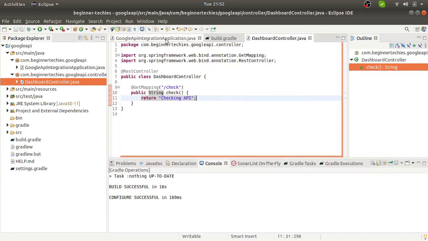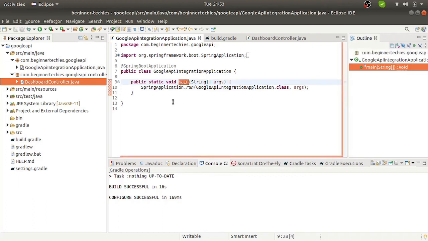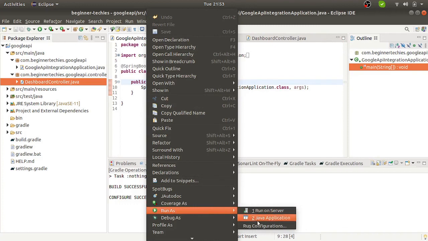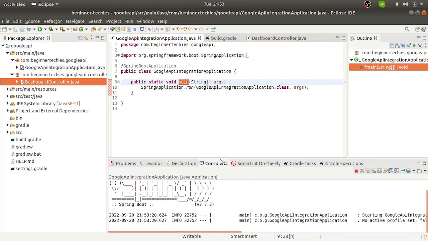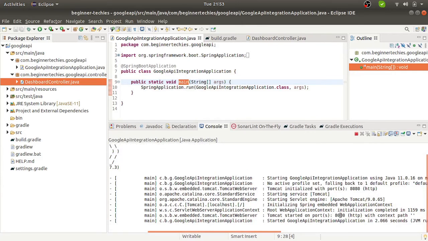Let's run this application again. Every time we run a Spring Boot application from the main class. This is the main class, the Google API Integration Application, and here is the main method. So every time we have to run the Spring Boot project from the main method. Right click and run this. This is running.